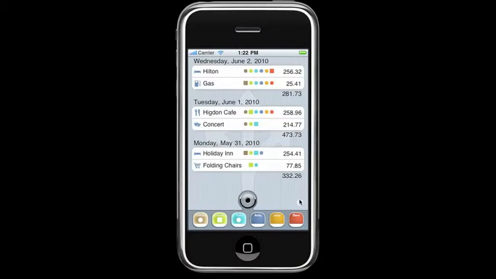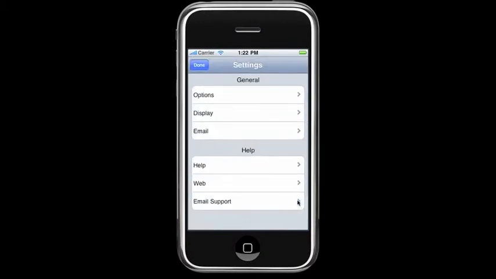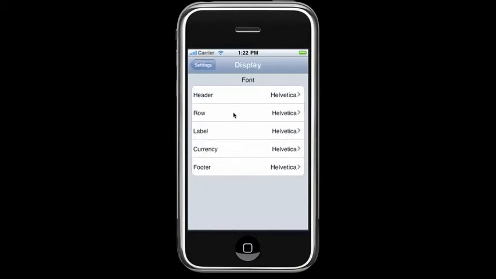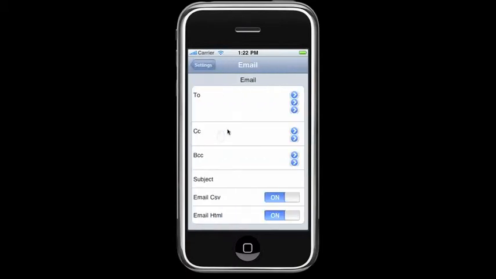On the main screen, we have an information button that gets you to settings and help. The option settings allows you to show or not show the payment type information on the detail record for an expense. The display settings allow you to change the font for any of these types of display items. And the email settings lets you set up default to carbon copy, blind carbon copy subject fields in the email that gets sent when you select send email.